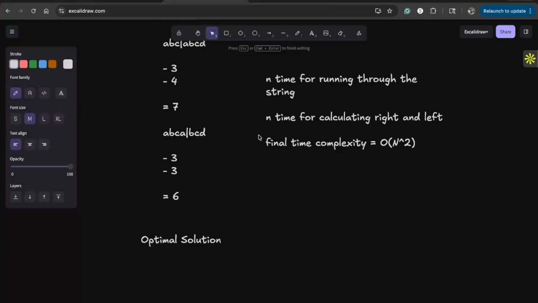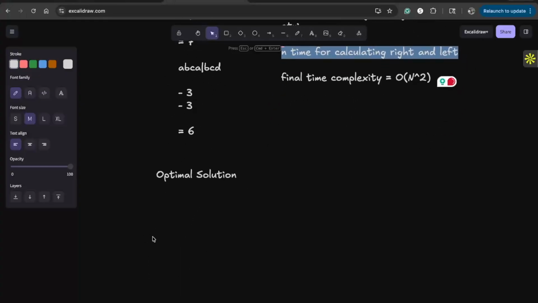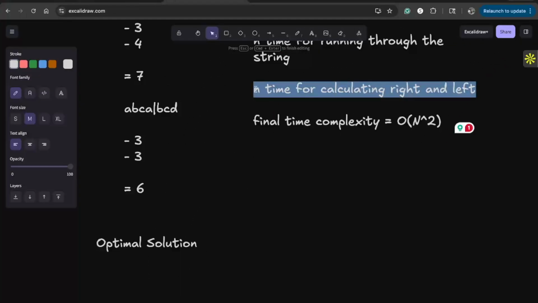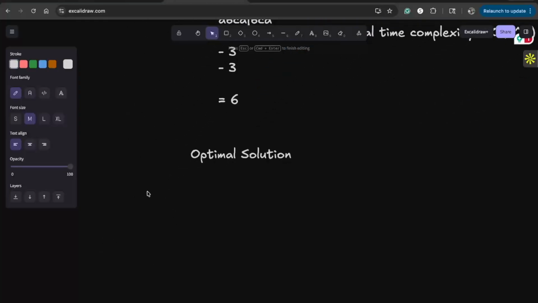We can see here that we're spending time running through the string, which is something that we have to do. There's no other way around that. And there is another nested function where we're calculating the distinct elements for the right and left strings. This portion is something that we can change and optimize. Rather than doing this, we can make sure that there's no doubly nested work. Let me explain how we can do this.